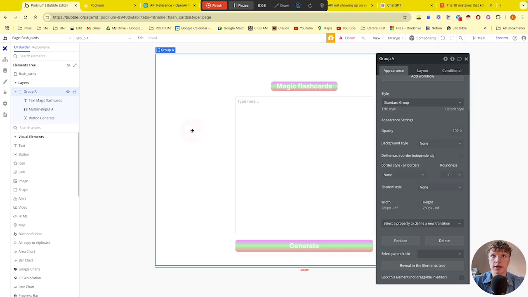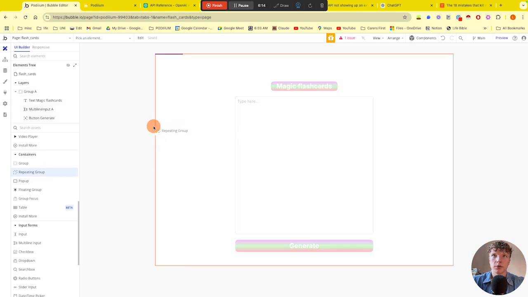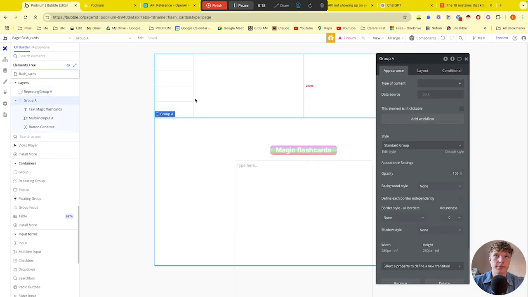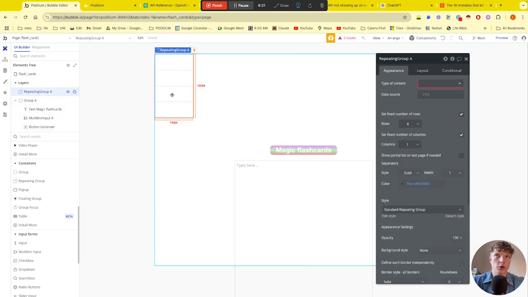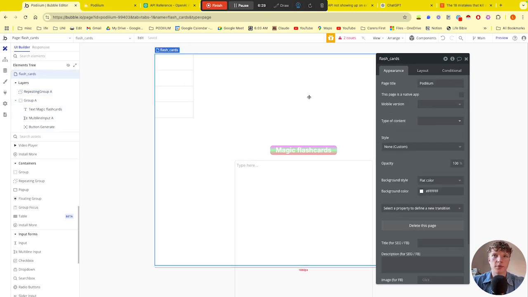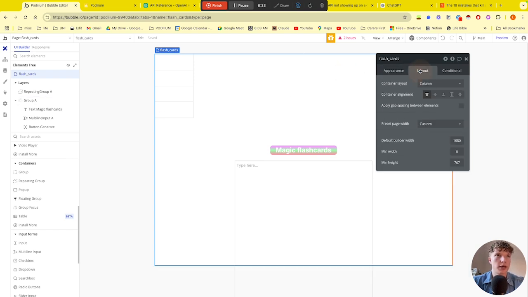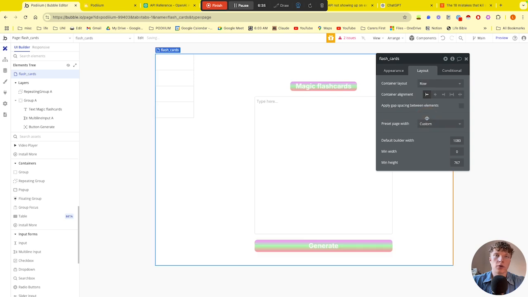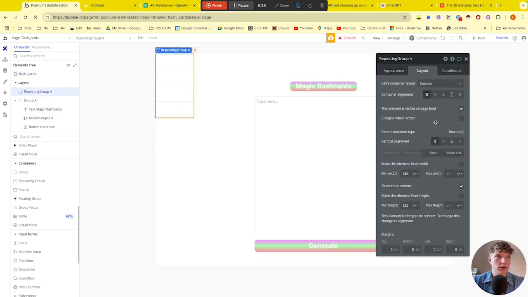So the next thing we need is that repeating group for our actual flashcards themselves. We want to add not within this group here because we want to not show this essentially when we don't have any flashcards. So I want them to be set beside each other. So if we actually just go onto our page again and then hit row, that looks pretty good. I'm just going to set this center of the column and then vertically align the center again.